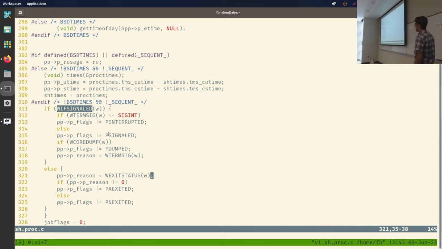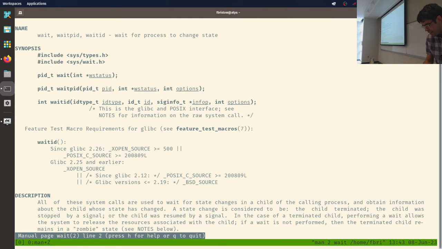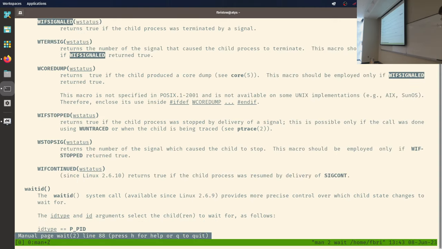This is something that comes from the wait manual page. This tells us that I can ask the value that I passed into wait if the process was terminated because of a signal, and if it was signaled, then I'm going to do pprint. I'm going to quit this. What we've got here with sh.proc.c and what we're going to be able to see with man 2 wait is that WIFSIGNALED basically lets us check to see if this process had a signal sent to it that caused it to terminate.